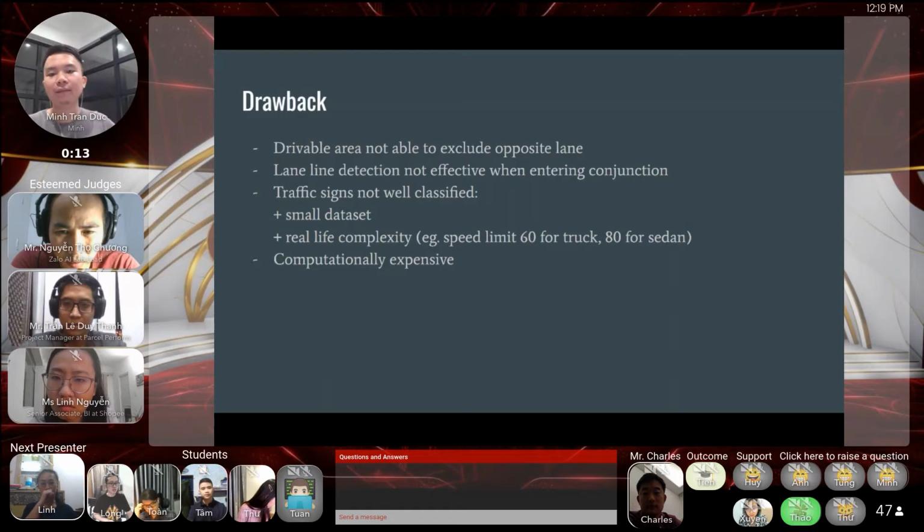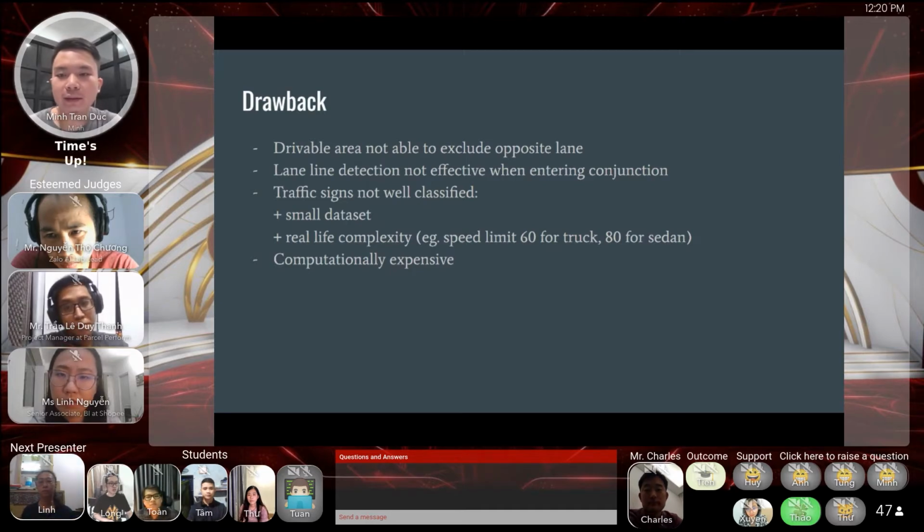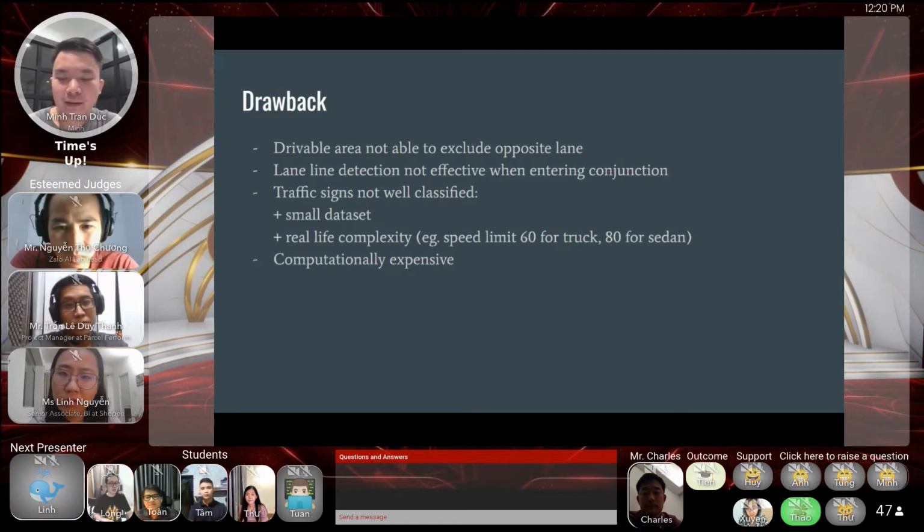And thirdly, you may notice that the traffic sign is not really well classified. And the reason behind that, I think, is because the dataset I used is really small, only 2,000 images. And also there is real-life complexity where there are two speed limits at the same time, one for the truck and one for the sedan. Also, the model is really computationally expensive.